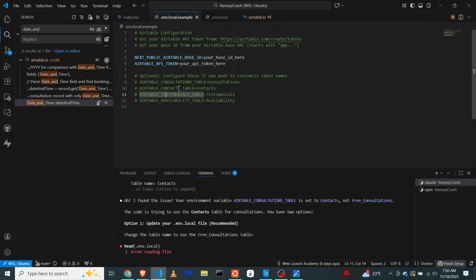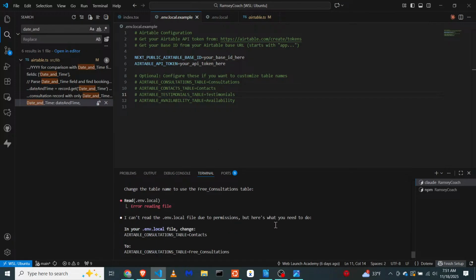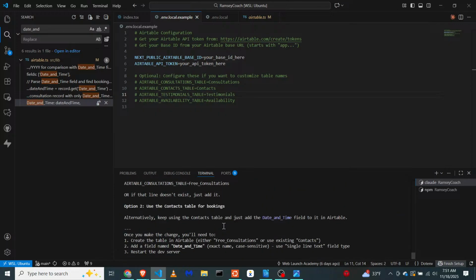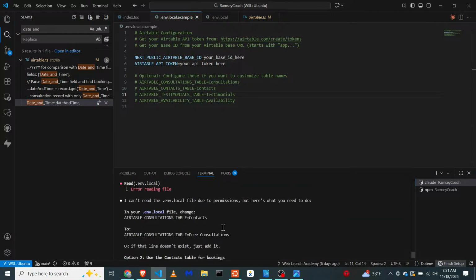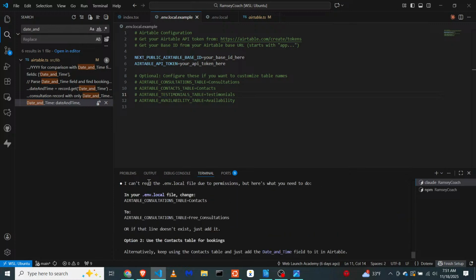Oh, I think it messed those up. Airtable contacts table is contacts. I think it must have messed that up. Okay. Why can't he read the environment's local file?